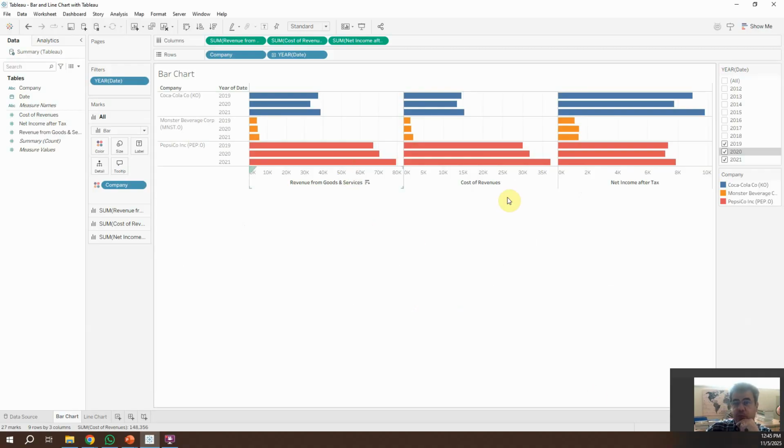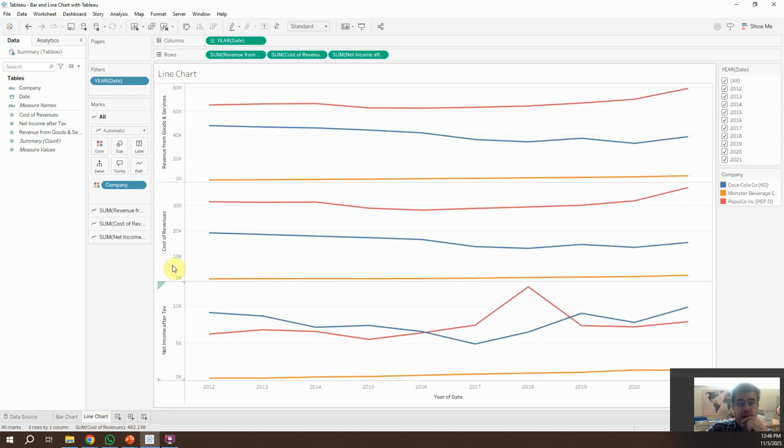So we have three companies, Coca-Cola, Monster Beverage, and PepsiCo. Those are public numbers, so no worry about that. And we have revenues, we have cost of revenues, and we have net income. So here a bar chart, a line chart here that is actually much better because here we are working with revenue, cost of revenues, and net income.